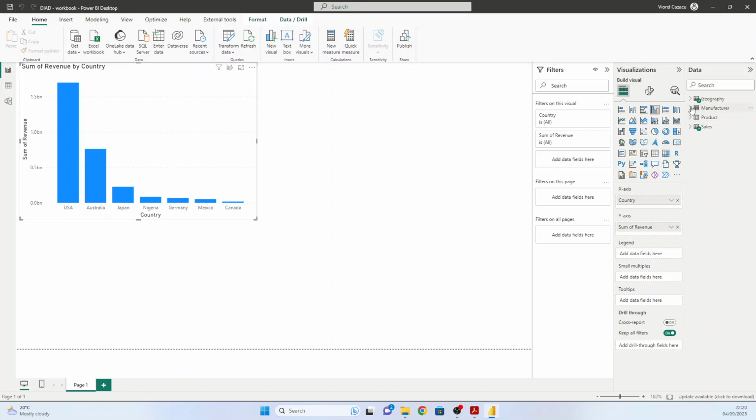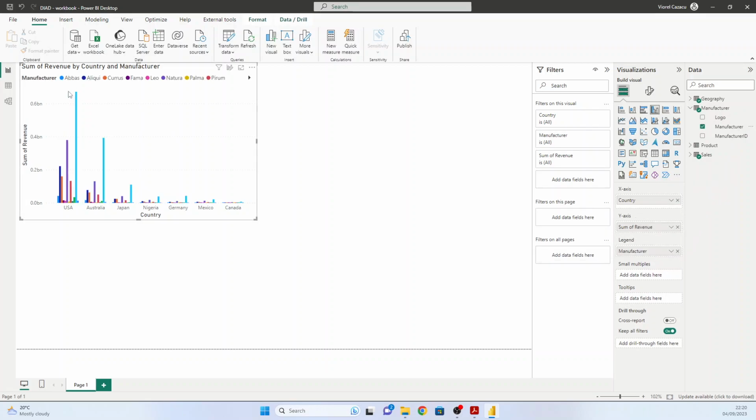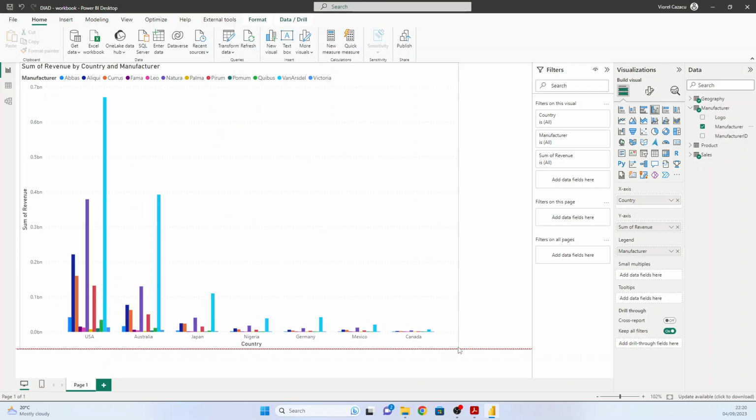Let's go to the manufacturer and drag the manufacturer in the legend field. Okay, let's make this bigger. So we see that now in each bar we have a drill down of the manufacturer.